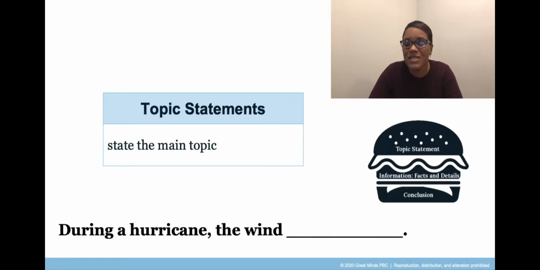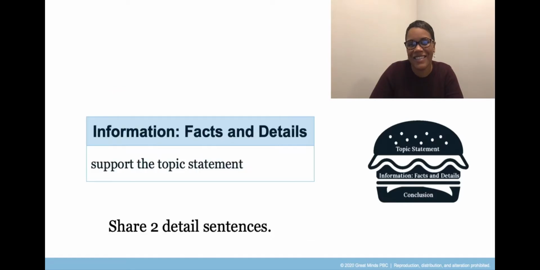Now, what's the next part of an informative paragraph? Did you say it? I'm sure you did. The next part will be the facts and the details from your research. The facts and the details support the topic statement and give us more information about the main topic. Now remember, you've already selected 2 details from 2 different sources and written them in your journal. I'd like you to pause the video and find that page in your journal now.